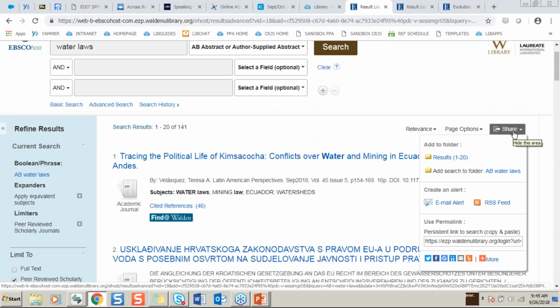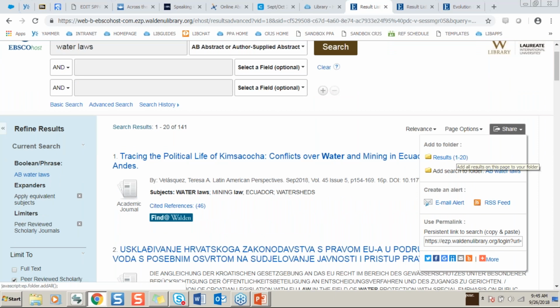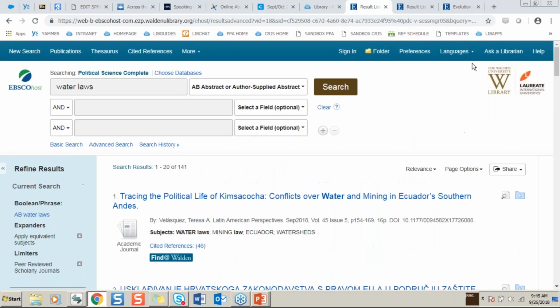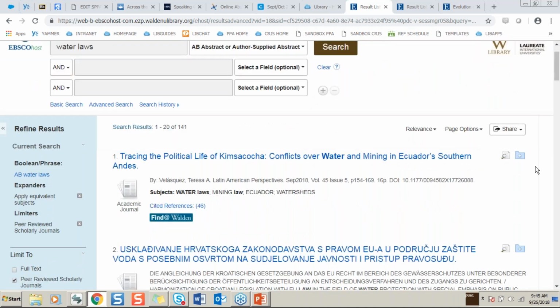And from here, you can add this search to a personalized folder. And in order to set up those personalized folders, you will have to create an account with EBSCO. This is really a simple process of clicking on sign in up here. It's going to ask you for an email and your name. And after providing that, you will be able to set up multiple personalized folders.